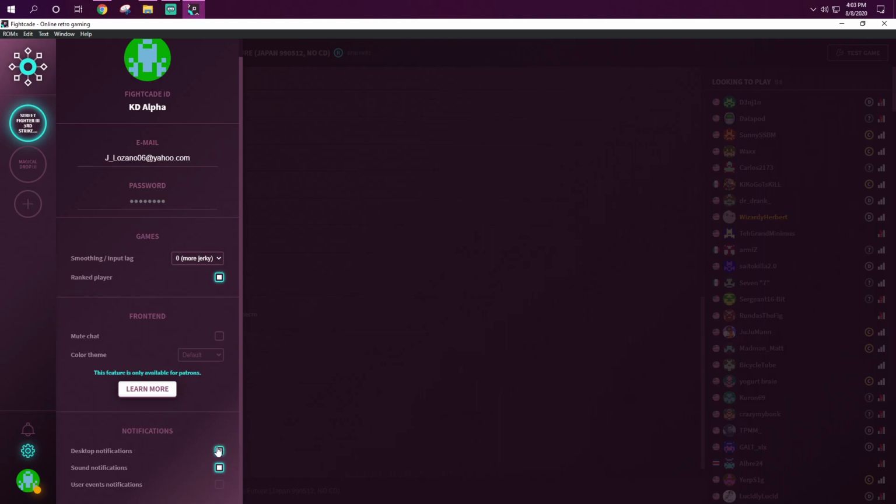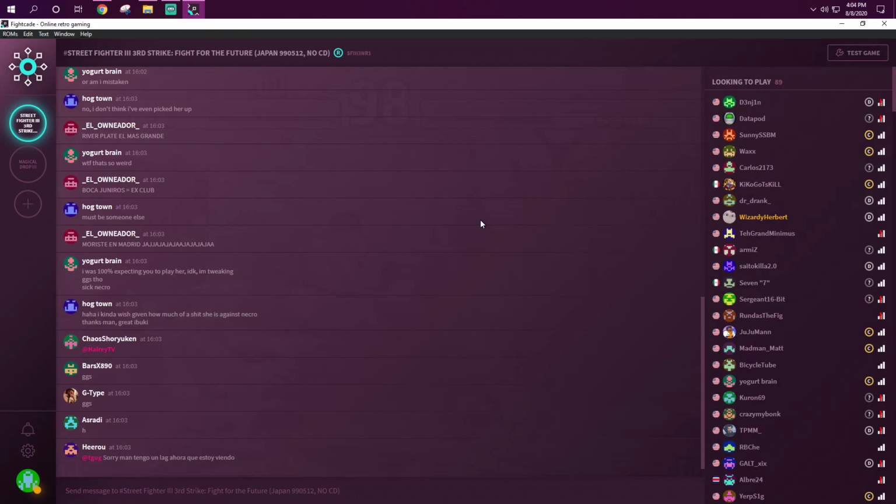You can have desktop notifications and sound notifications, as well as user event notifications enabled. Currently, I have mine disabled for that. But yeah, that's basically it as far as configuration goes.